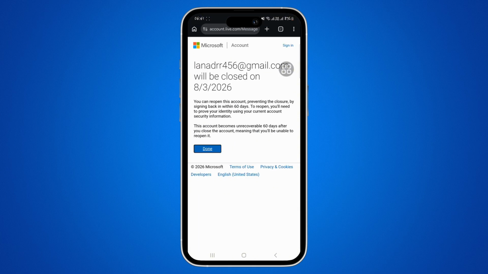In some cases, you might need to verify your email address. A verification code will be sent to the email and you need to retrieve the code, enter it in the provided field and tap on Next. Then follow the remaining on-screen instructions to finalize the account closure process.